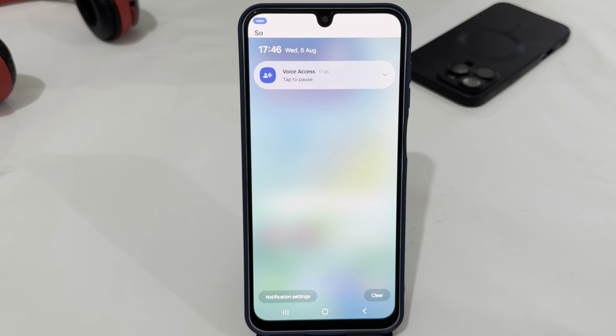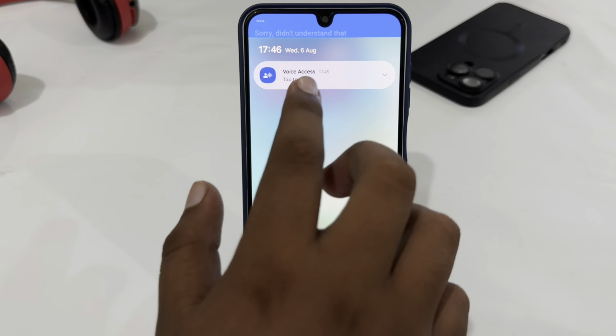So that's how you can easily set up voice commands in your Samsung A16.